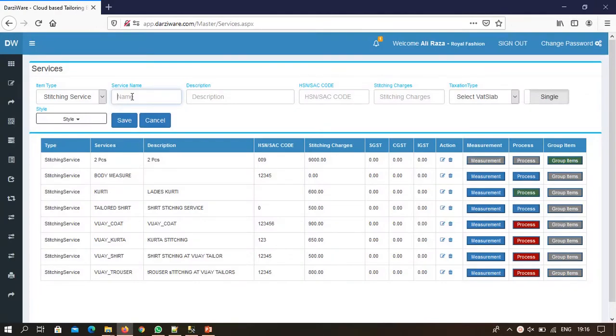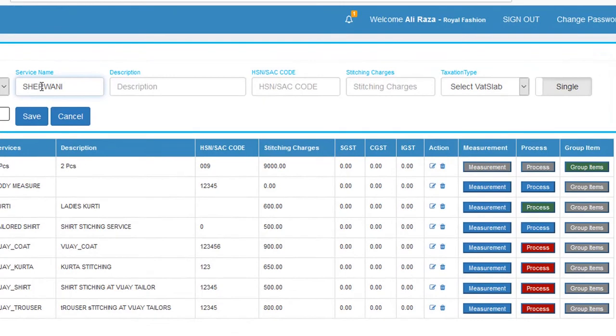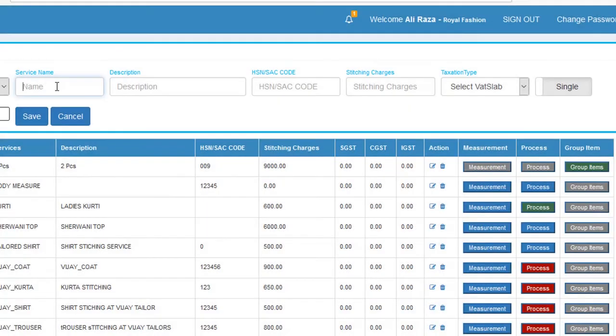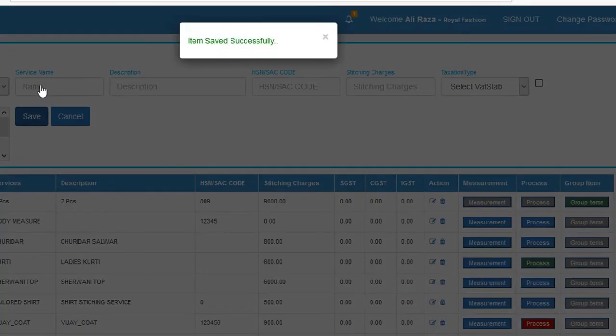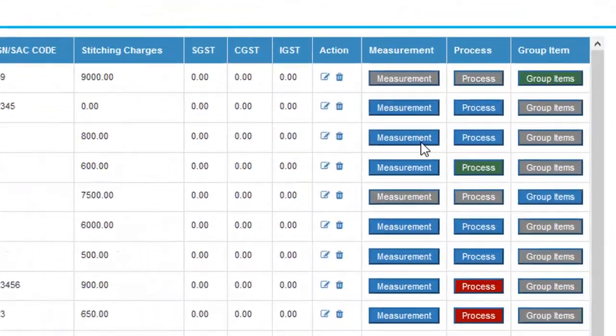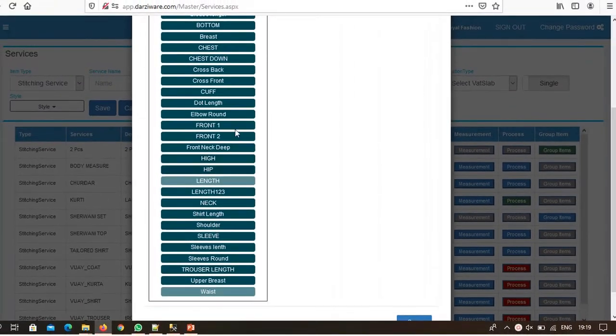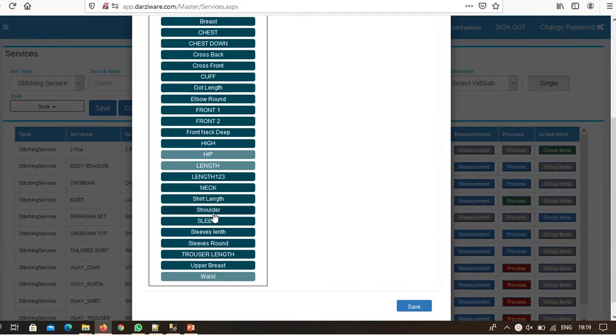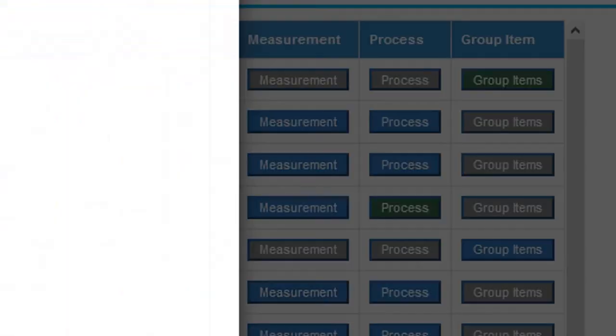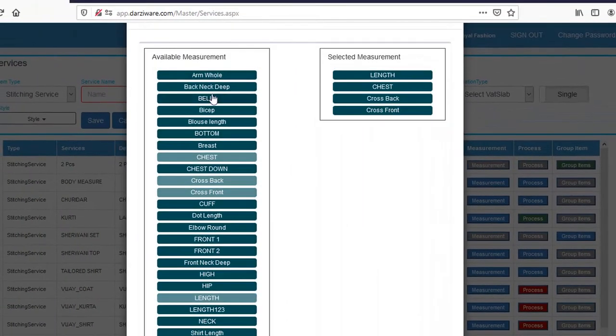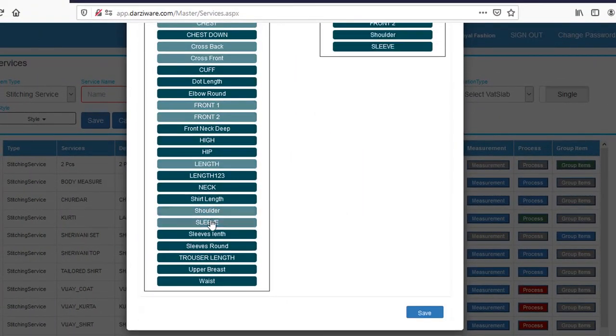Now we shall see grouping the services. For example, let us create a sherwani set. It includes a sherwani top and churidar as bottom. Let's create the sherwani top and churidar as stitching services. We have already seen how to create stitching services. Let's create two individual stitching services along with selecting the customizable style heads and map the measurement terms and workshop processes required in the manufacturing process.